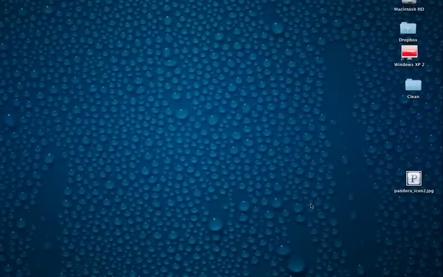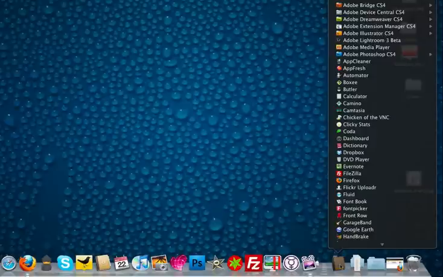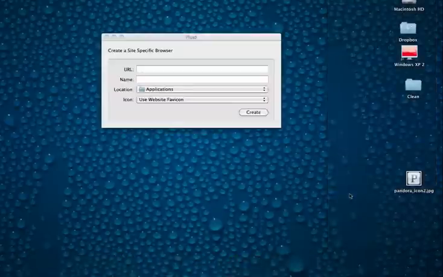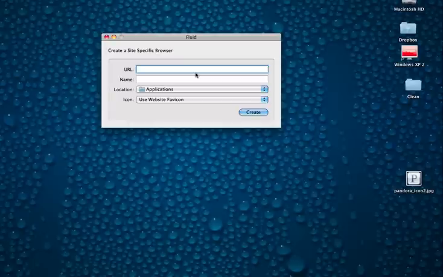So the tool that I have on my Mac desktop is called Fluid. I'm going to launch that right now. And it's a pretty simple wizard. It asks you for the URL. So the website that I want to turn into a desktop application is pandora.com. So I'll put the URL in.